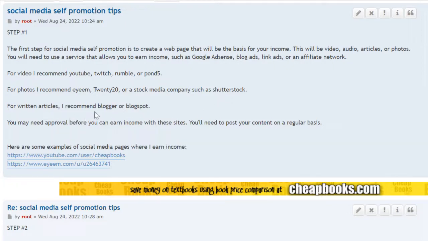For written articles, I recommend Blogger or Blogspot. I think it's the same company. I'm pretty sure it's owned by Google, and it uses Google AdSense, which means once you're approved for Google AdSense, you can make money, or you can add affiliate links and make money. You may need approval before you can earn income with these sites. You'll need to post your content on a regular basis.